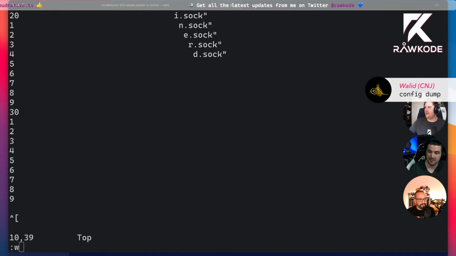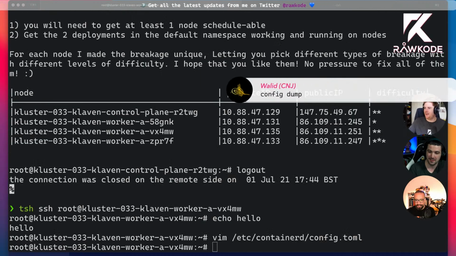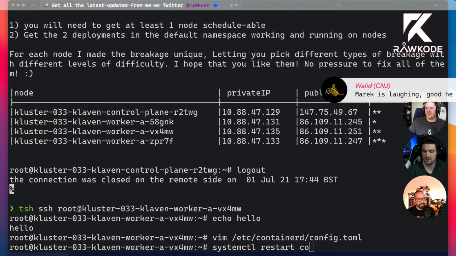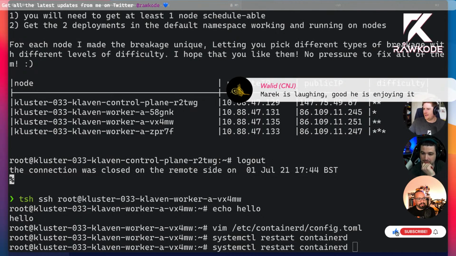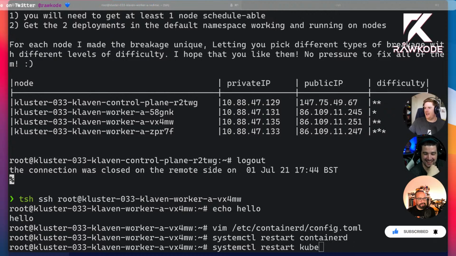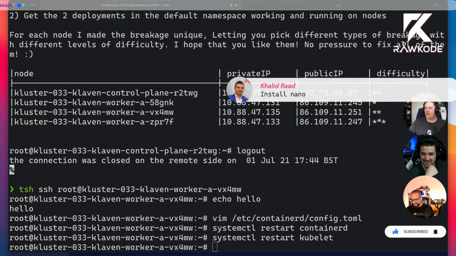Walid was there with a config dump too. Yeah, that is a great command. We love that. People are enjoying listening to Marek laugh. And just install Nano. Come on, Khalid. We're not going to install Nano.